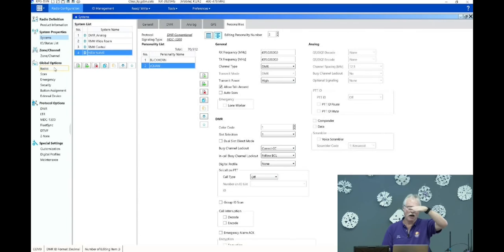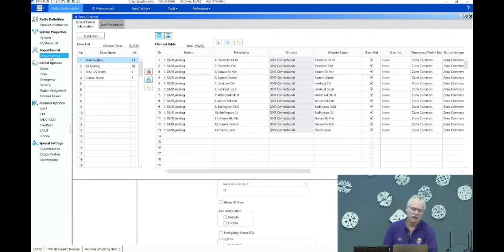After you have all of your system names that you've created, you've put all of the channels for the radio from the personality perspective, and you've named them, the next thing you'll go to is the zone channels. In the zone channels, you can create all of the zones that you want. This one has Rocky Mountain Central East. I created a simplex analog zone, a roam zone, and a central zone.